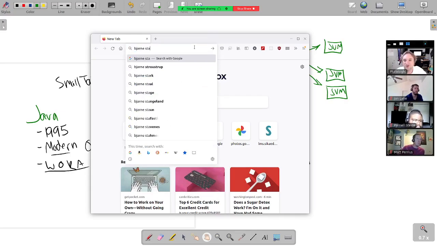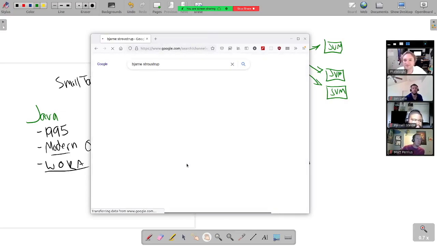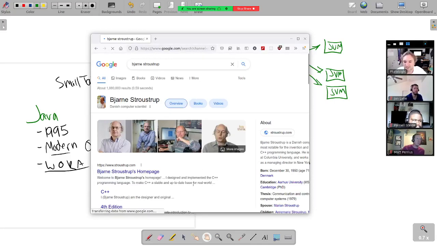Bjarne Stroustrup. Here's the C++ guy. And it's actually taken a beating lately because it's kind of old and it has some shortcomings.